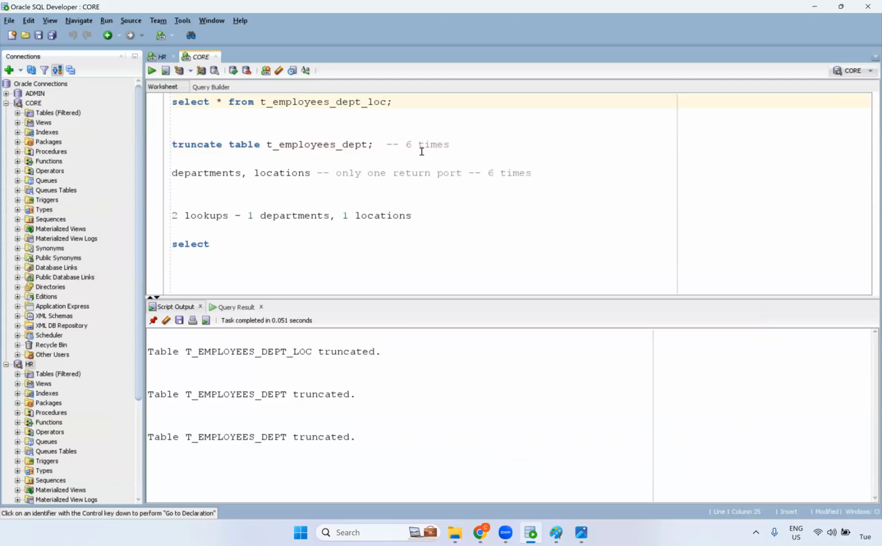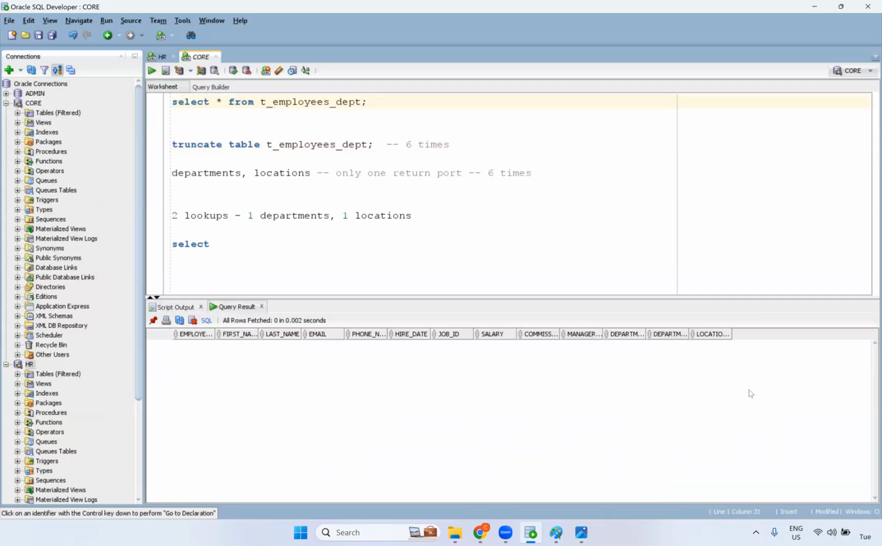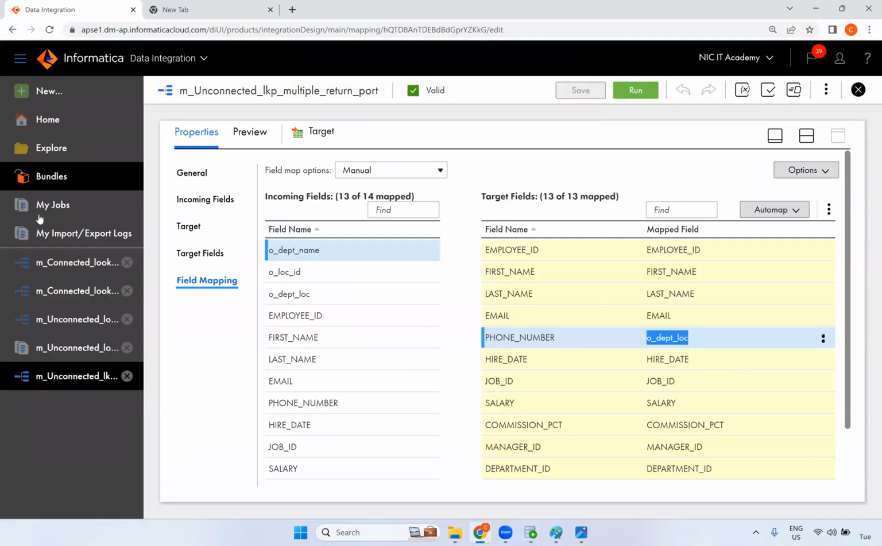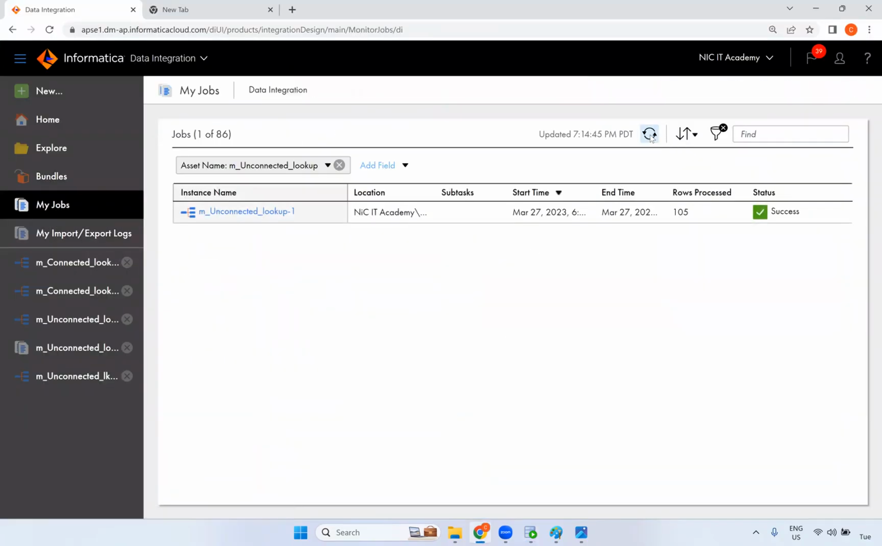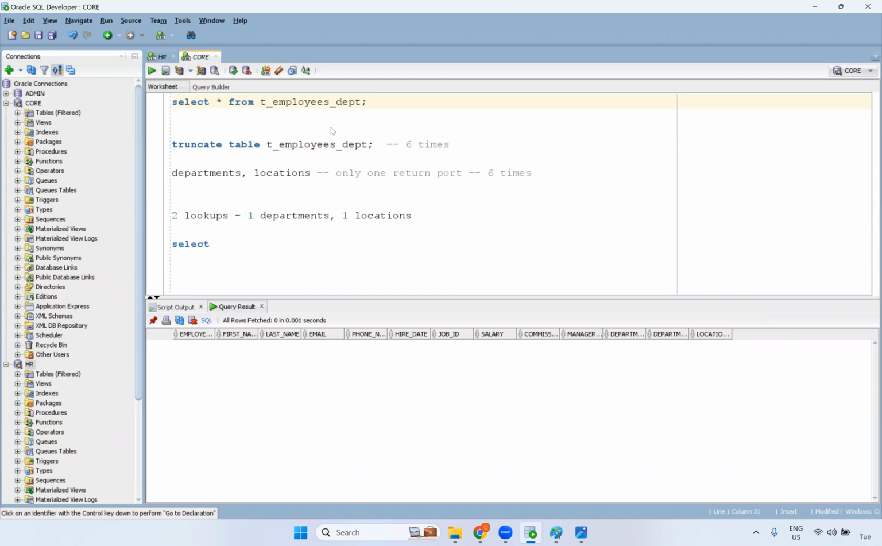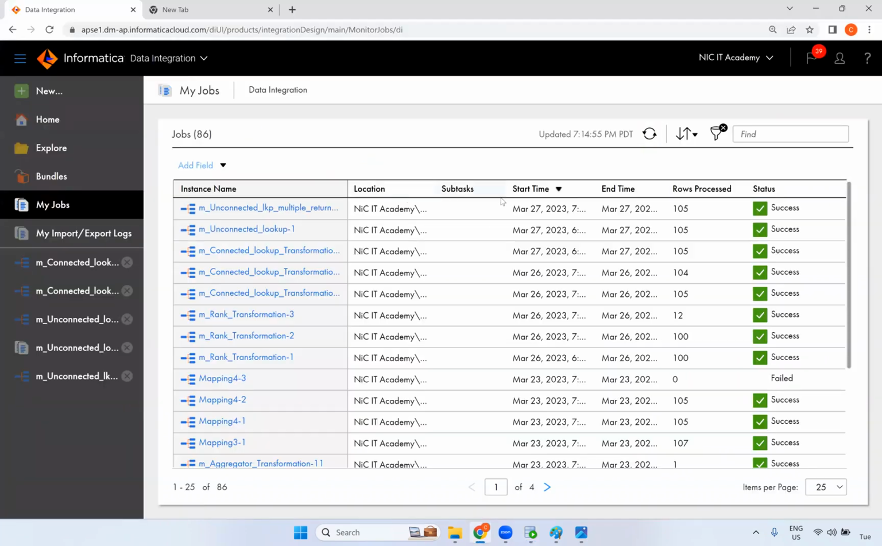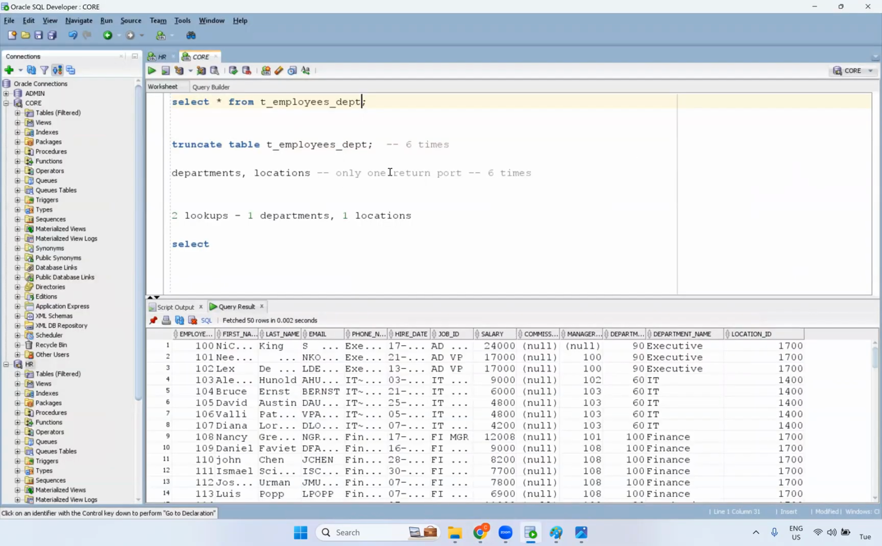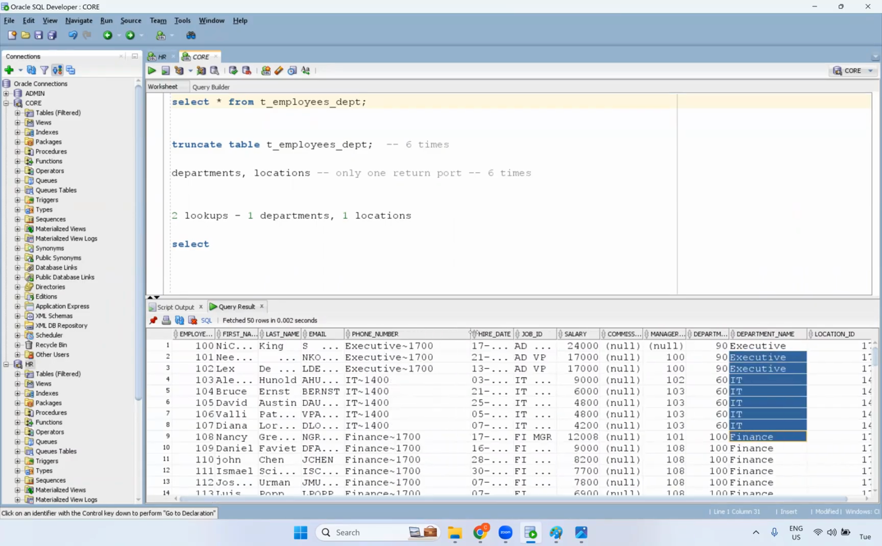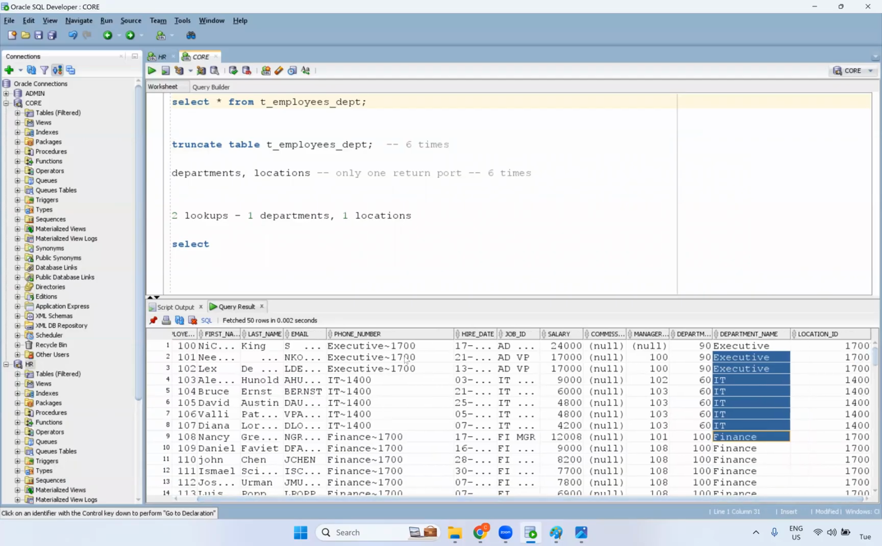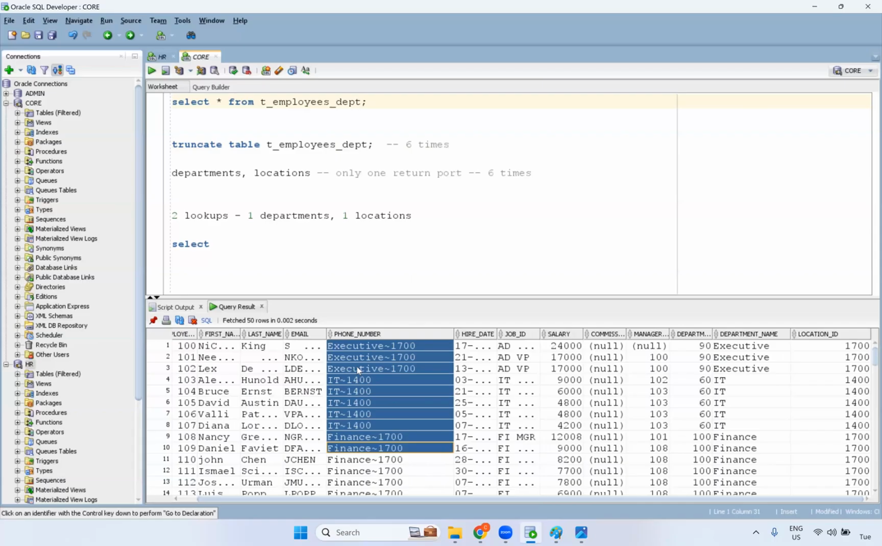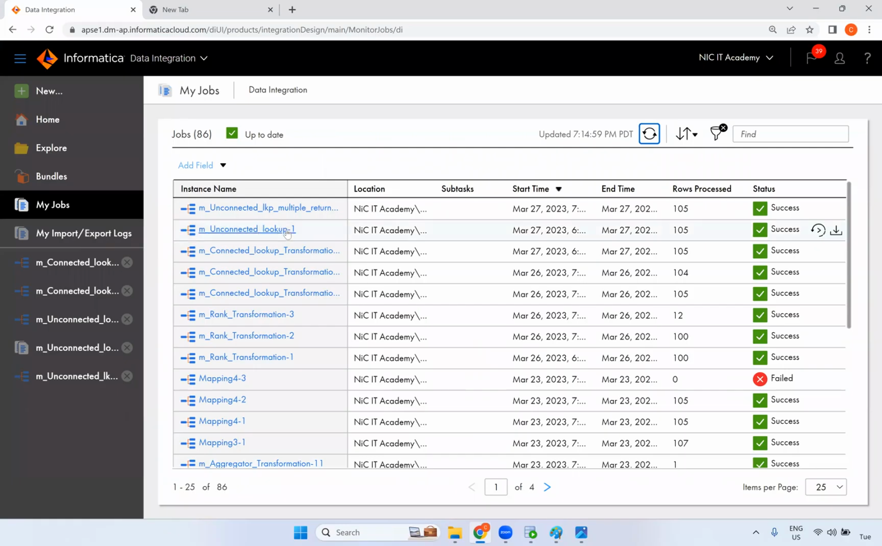Only one lookup this time I have used, right? See here, there is no data as of now. To my jobs. Load it. Okay, it has been loaded here. See, where is the phone number column? Are you getting it? See this. This is what is returned from the lookup transformation. That's why I have taken this.